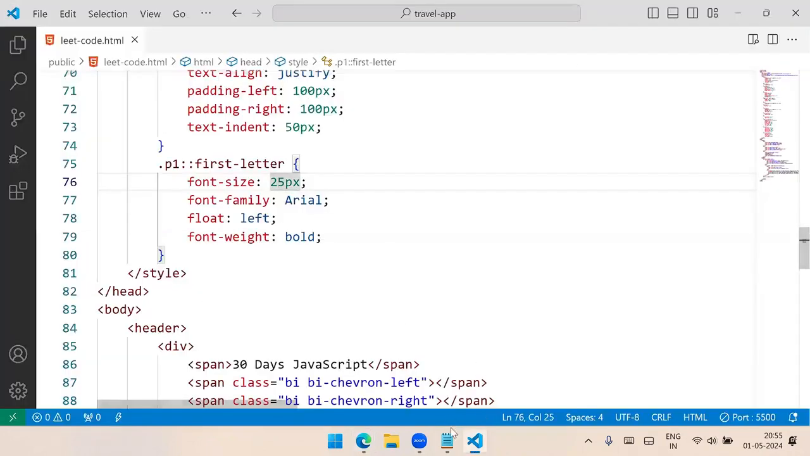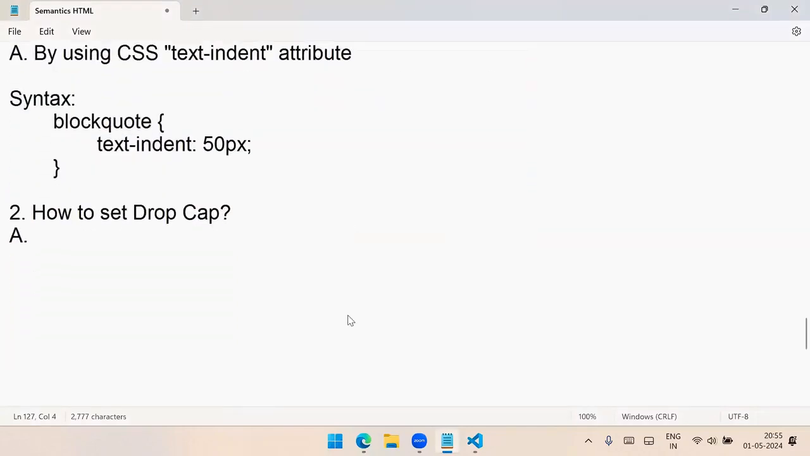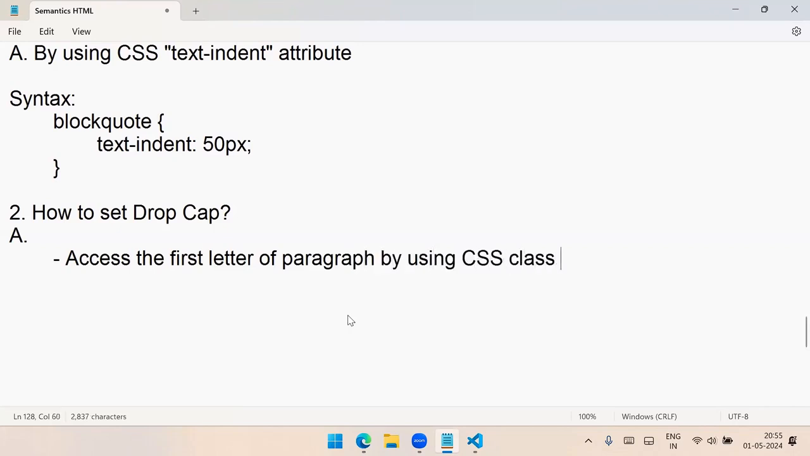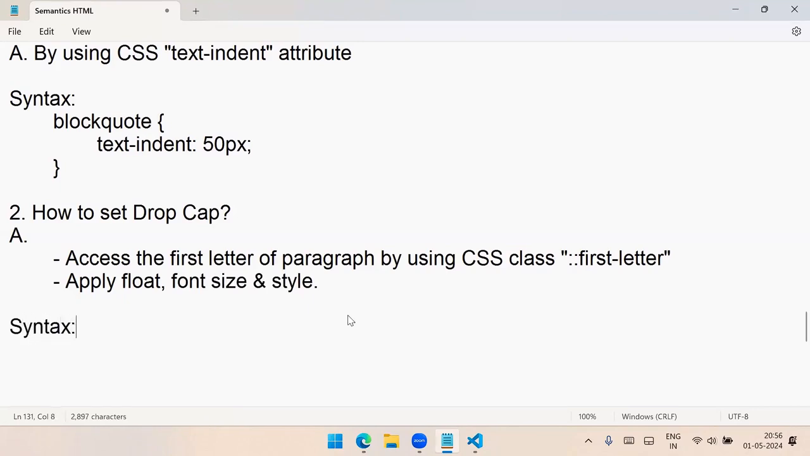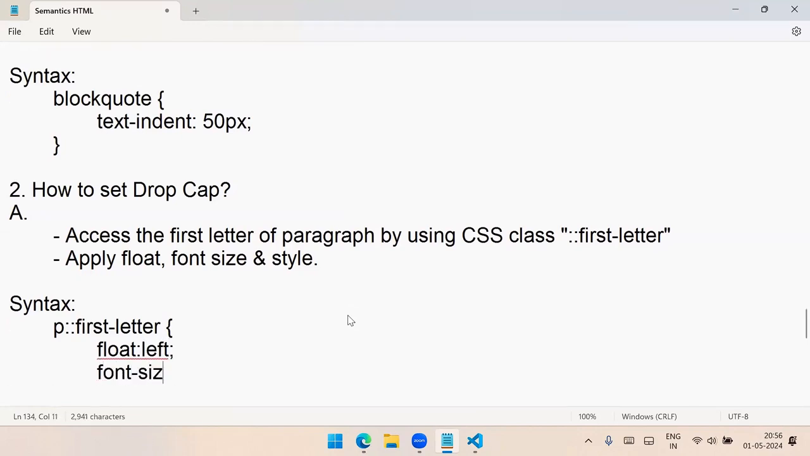And to handle drop caps, what are the points to work? To put the drop caps, how to set a drop cap? So here, the first point is to access the first character, the first letter of the paragraph, by using the CSS class, that is first-letter, double colon first-letter. After that, apply float, font size and styles. That means syntactically, you have a paragraph, double colon first-letter, and we have to use float left, and you have to write font size.